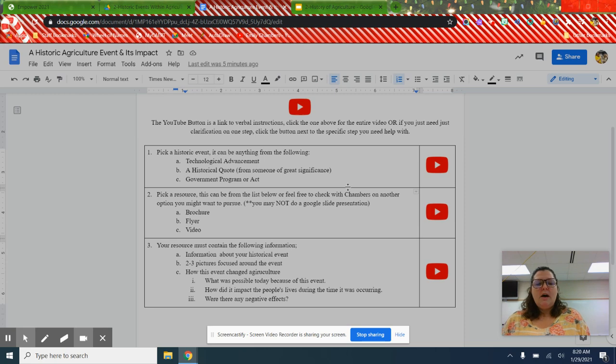And then the last one, 3, is: were there any negative effects? For those, think about that time period. Was there anything negative that came out of it? There are some that have really good examples, and there are some that don't really. Try to really think about it and process through that question and answer it.